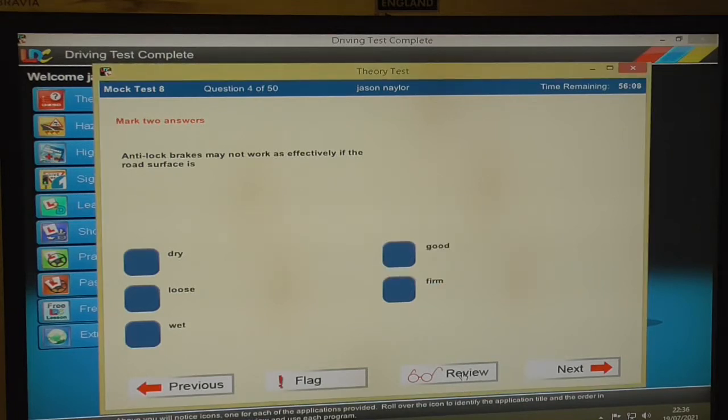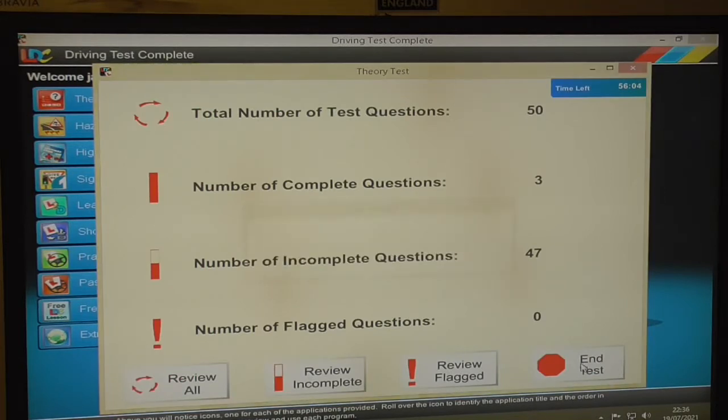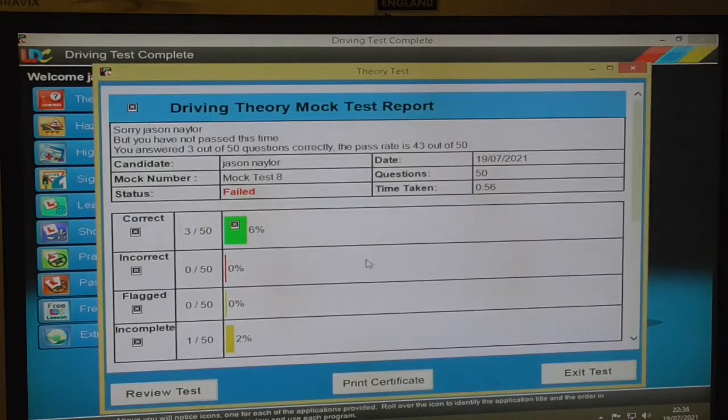So we'll review. We'll end test. And I failed because I didn't answer all the questions, obviously, but we answered 3 out of 50 questions correctly, and we answered 3 questions. So that would obviously be well on the way to a pass.